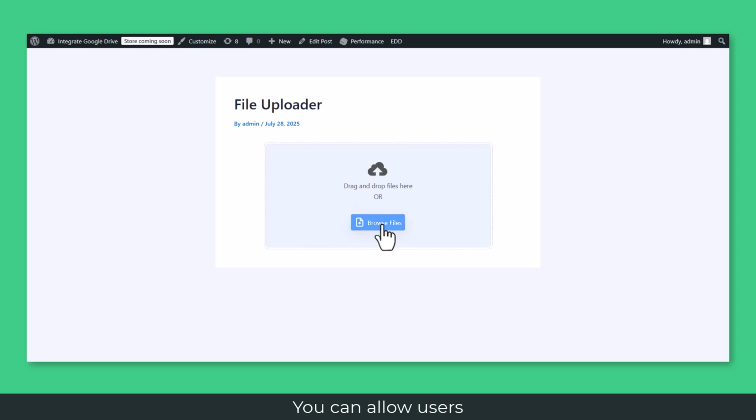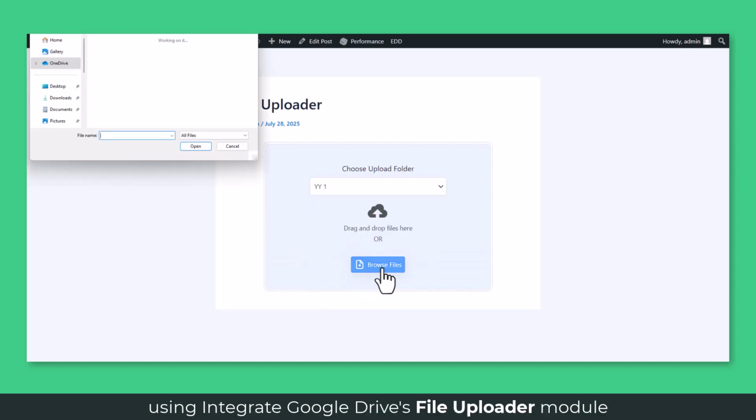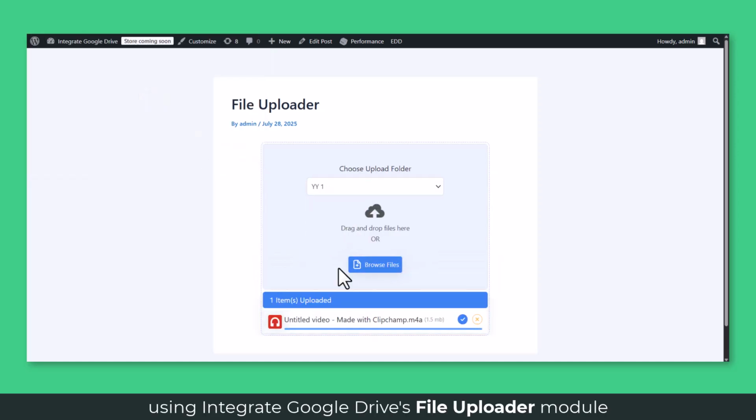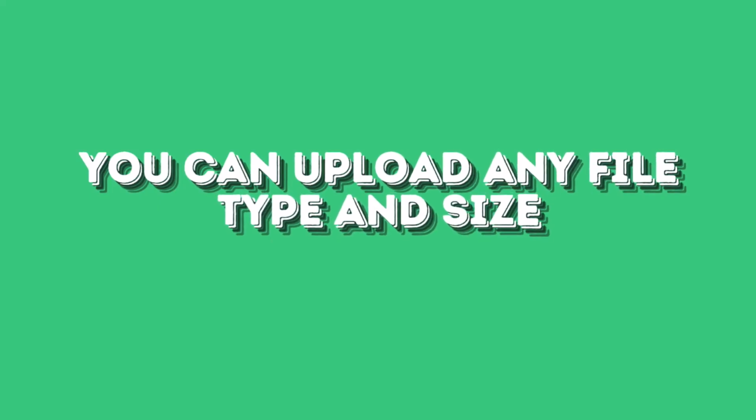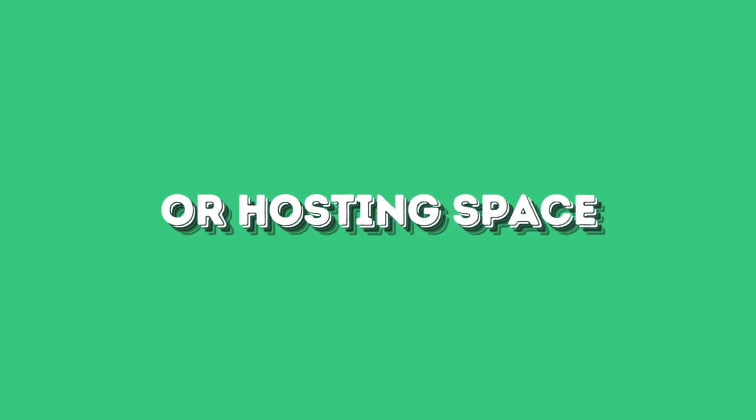You can allow users to upload any file type from WordPress platform to a specific Google Drive folder using Integrate Google Drive's File Uploader module. You can upload any file type and size without worrying about storage limits or hosting space.